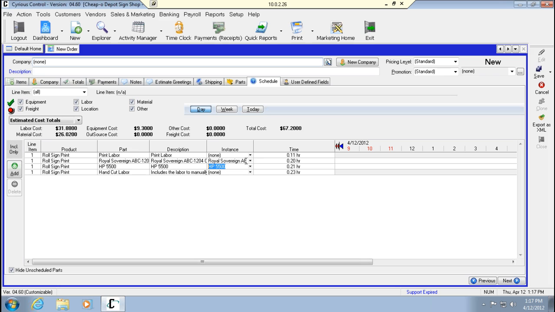And it's the same thing for my labors. The list of employees that I allowed to be scheduled for this labor now exists on my instance list. So this is the list of employees that can do print labor, and then this is the list that can do my hand cut labor. It's a completely different list because that's who we assigned to be able to do that particular type of labor.